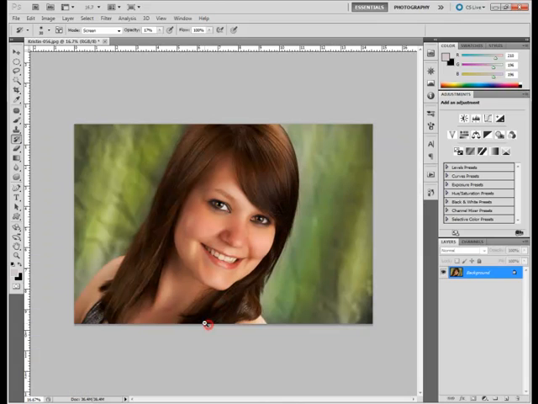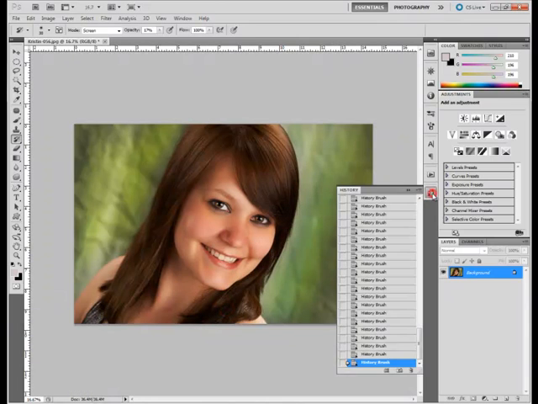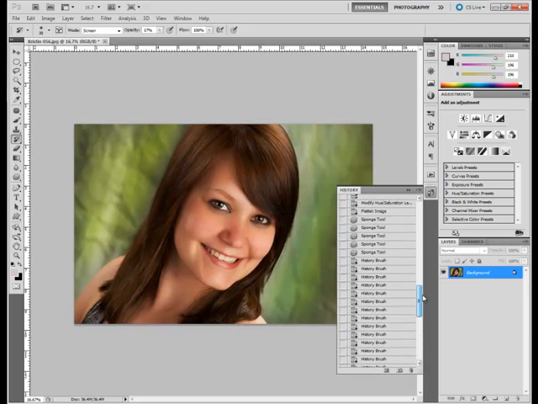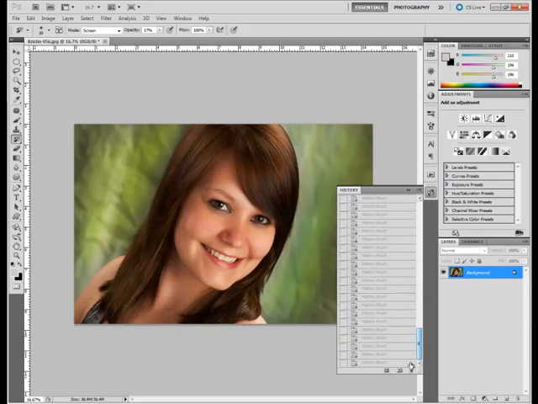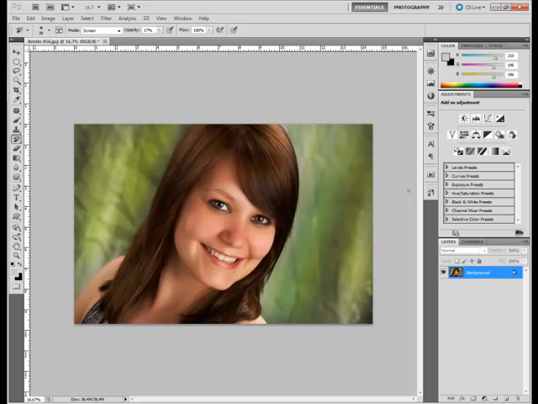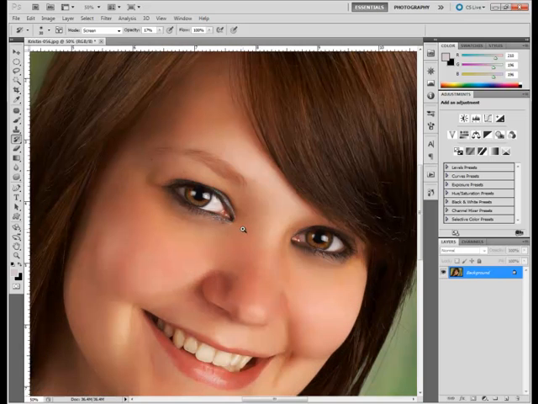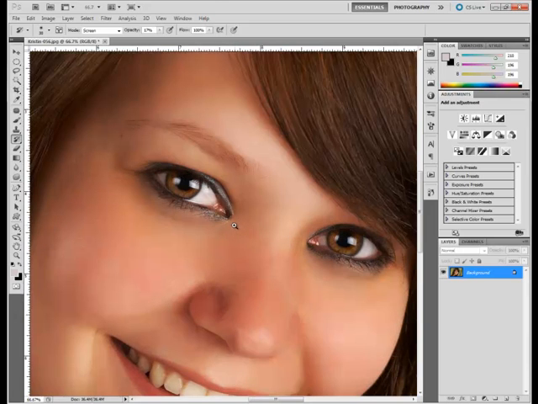Back out. And let me show you what it looked like before we started the history brush. Isn't that a big difference? I think that looks pretty nice. Alright, now I'm going to give you a bonus. Something I usually don't do, but it's definitely possible to do.